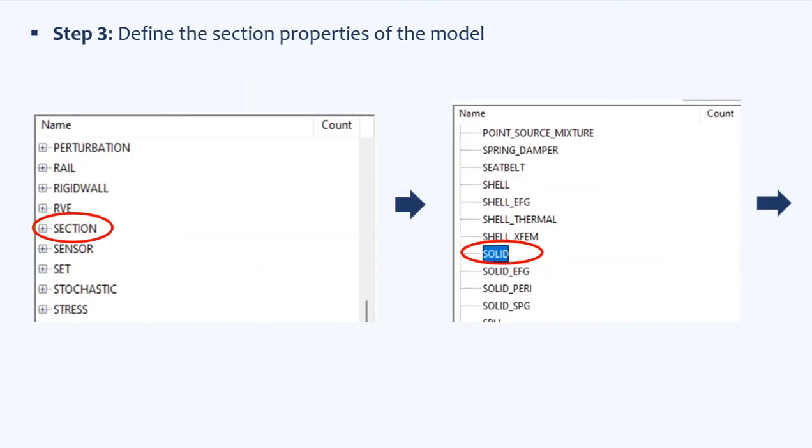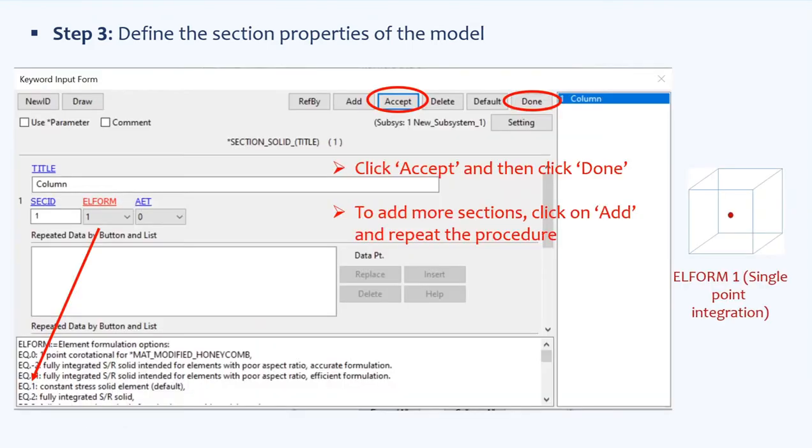The next step is to define the section properties. Go to the keyword manager, go to the section area. Click on the section keyword, and then the list of sections is available. Here we open the solid section because we created solid elements. Yesterday we selected shell elements because we modeled using shell elements. So here you go to the element formulation using solids.